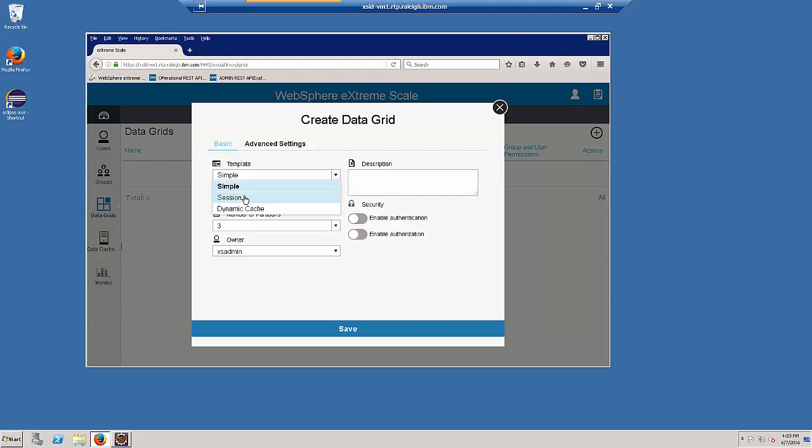If you are in a situation where you want to create a grid for caching HTTP session data, you could create a grid for that. And another template for dynamic caching. So if you're working with commerce, for example, you could use this as the cache replacement for commerce. The owner of this grid is XSadmin, the only ID I have available.